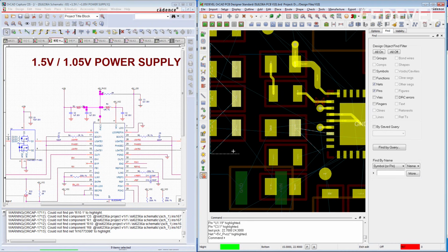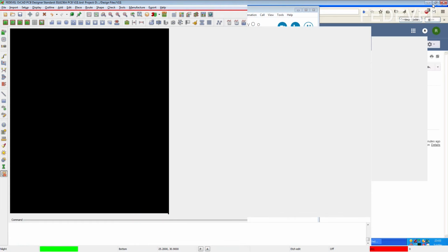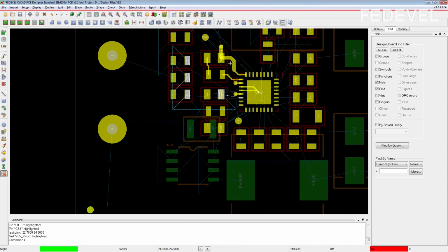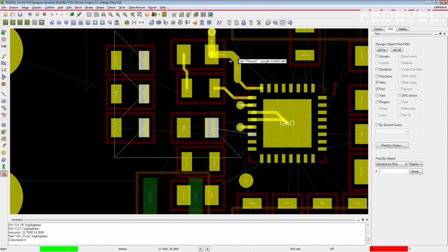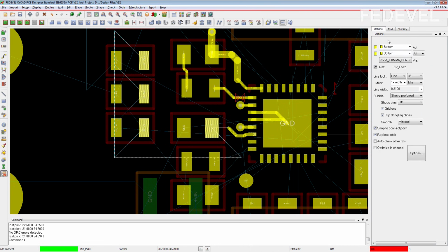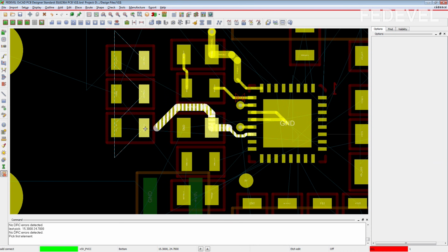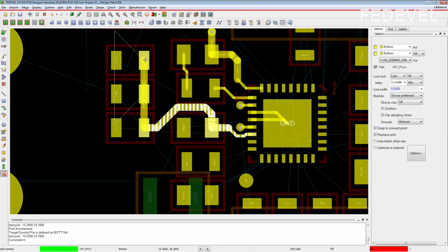Okay. Make this full screen and let's connect this. Right click, cancel, left click, options, change the line width to 0.5 because this is a power net. Left click, left click, left, left, left, left, left.